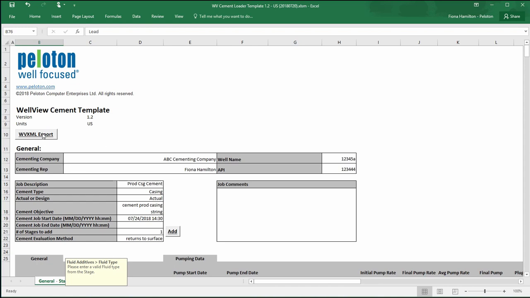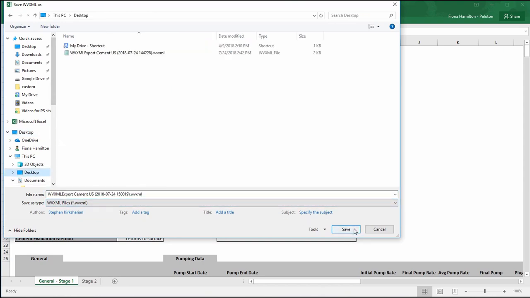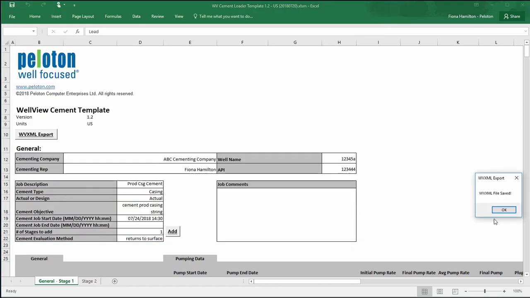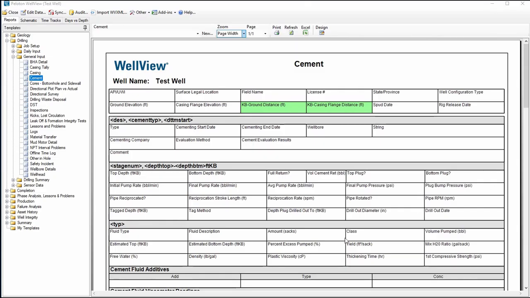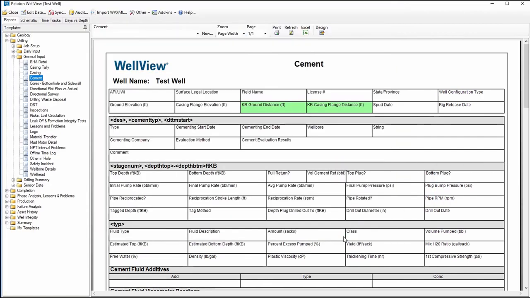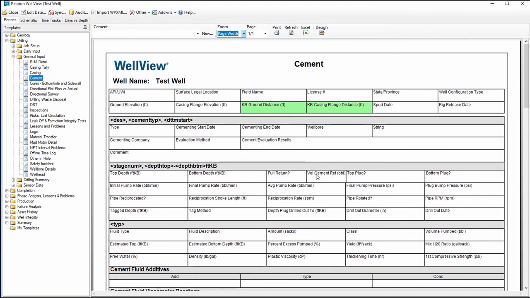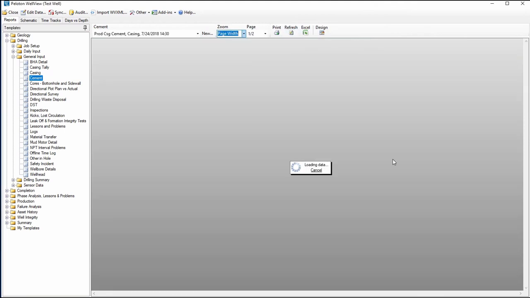And what you're going to do is click on this button to create an XML file. So I'm just going to export this XML file. And now, from within WellView, I'm looking at my cementing report within this well in WellView. I click on Import WellView XML. I browse to that file I just created. And just like that, I have imported in all of these details.